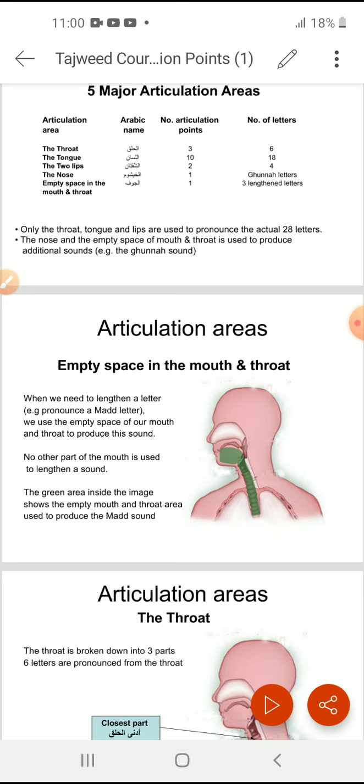What are the mistakes we expect the student to have with the jawf letters, the mad letters? First is the wavy sound of the mad. We see that some students may recite like that: As-sama, up, down, up, down. This is the wavy sound. It is not accepted to do this, but you have to use the same sound level from the beginning of the mad till the end.